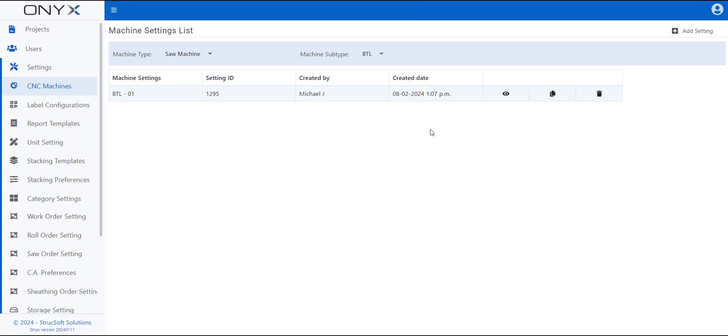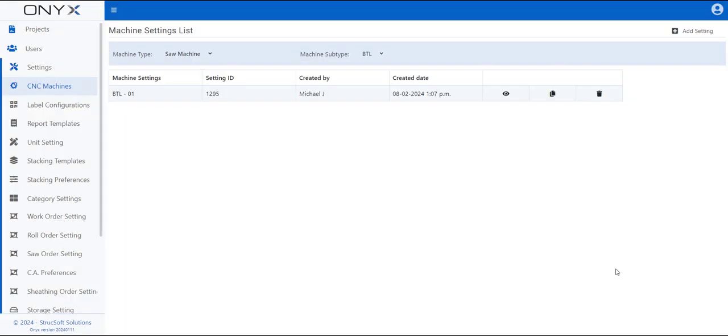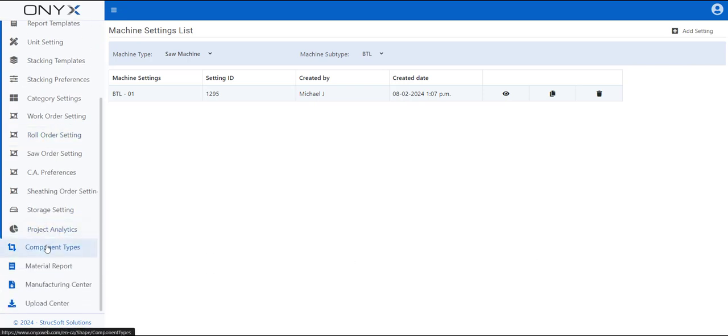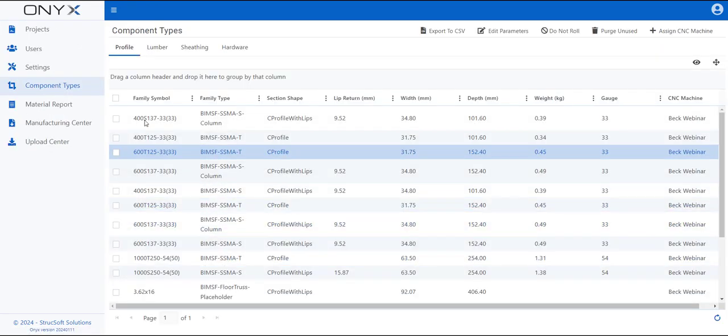If I quickly wanted to generate more settings or any new settings, I can duplicate my existing settings where I can make minor changes and then save it as a new option. That will just speed up the process. So now we've generated our new machine settings, I'll simply go back to the component types menu where we can associate these settings with our member types.